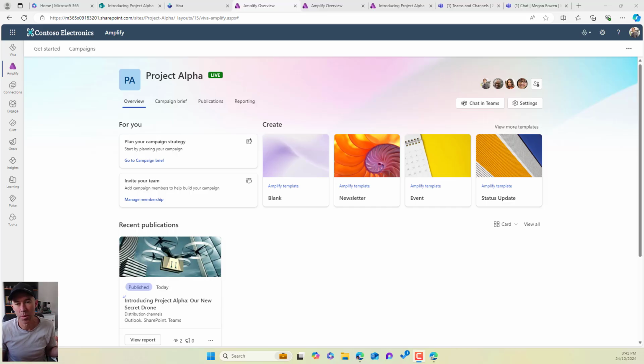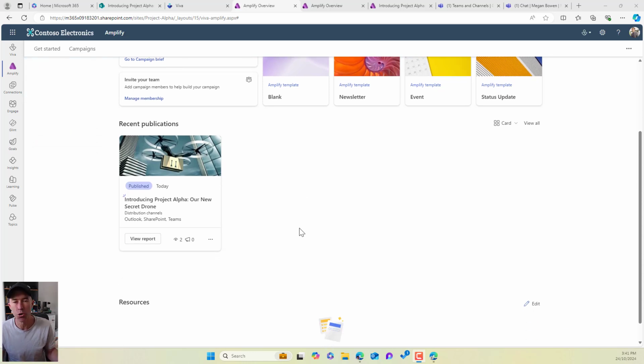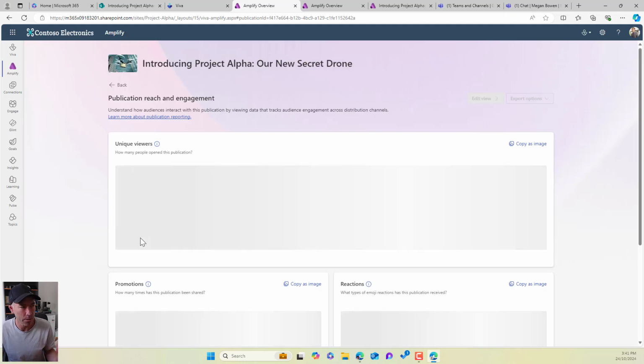So the publication's been launched, it's been out there in the wild to our distribution channels. Remembering we sent it via Outlook, Teams, and SharePoint. Let's measure the impact, or let's have a look at the stats around this. Given that this is a new publication and it's a small organization, we can see that we've got 2 views. We've also got the ability to view the report. So if I jump into the report, we can see a few different things here.